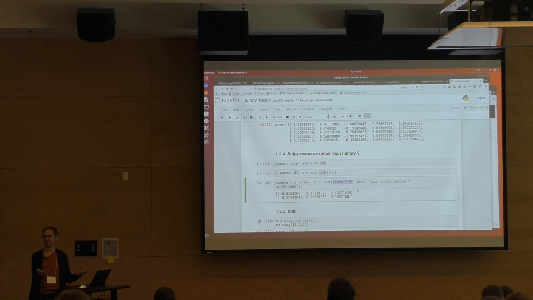So that's just a little detour into SciPy, because I think that's a super useful thing to have. I don't know how much you get of that. Okay, so back to NumPy.